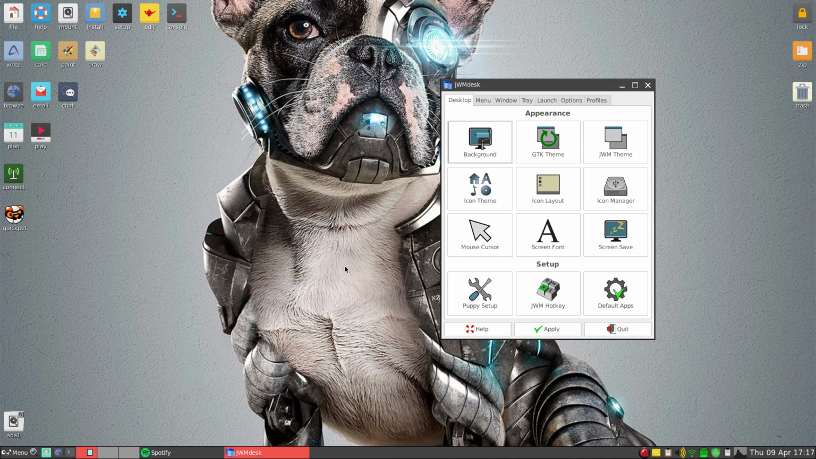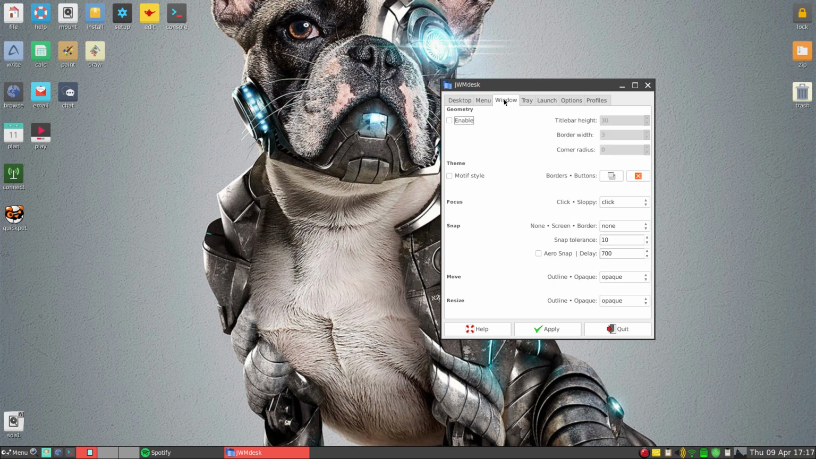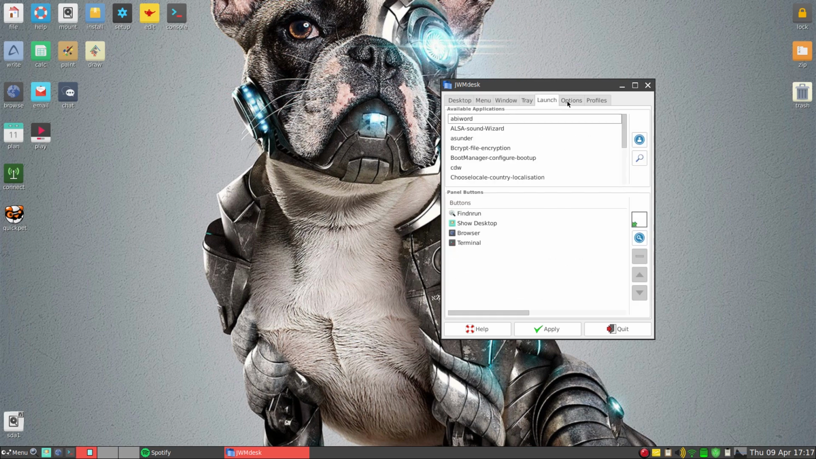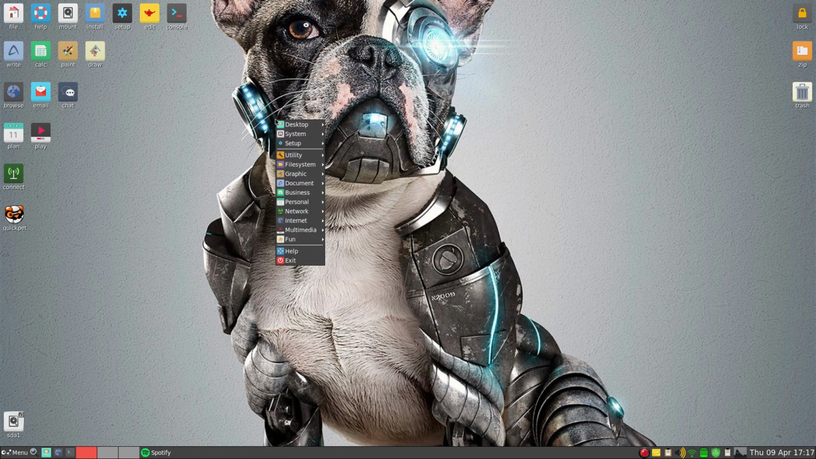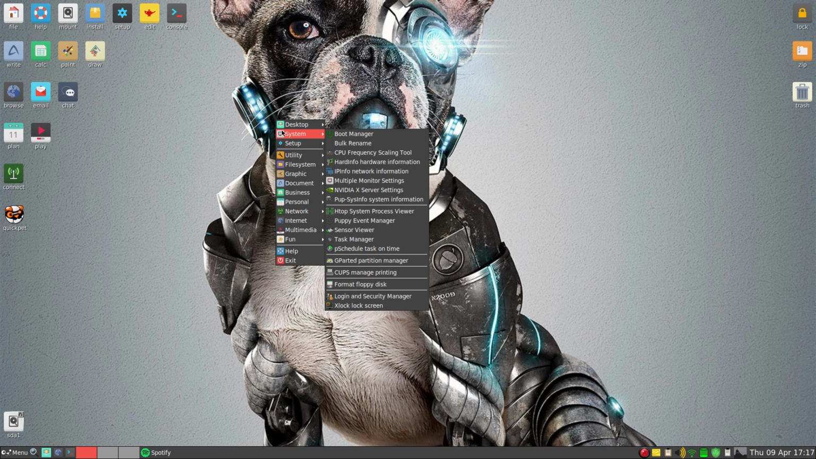So look at that. Changing your themes, your icon layouts, your icon managers, screensavers, screen fonts, mouse cursors. It's all available to change here. Change the menu, change your windows, change your tray, change your launchers, and have different profiles to do different stuff like that. Easy peasy. There's not much more for me to say really.